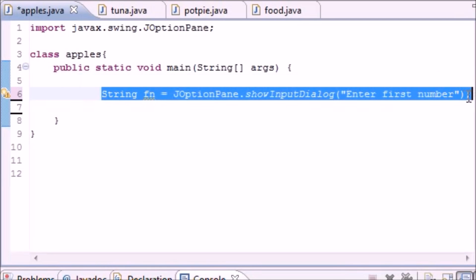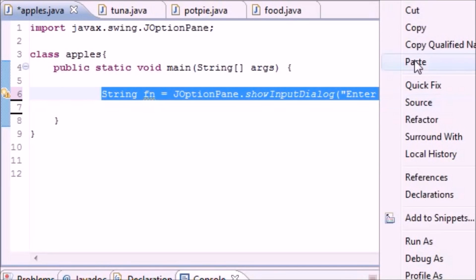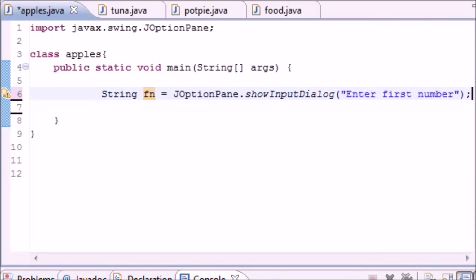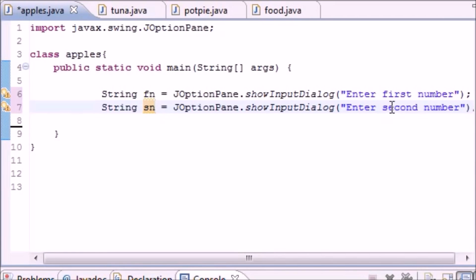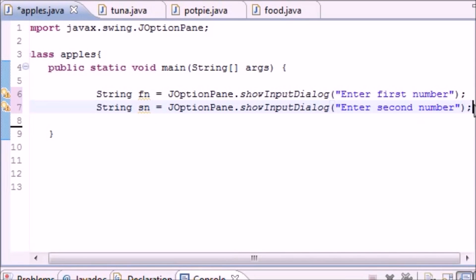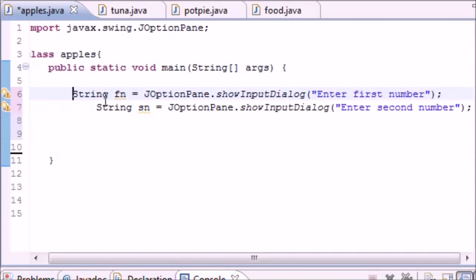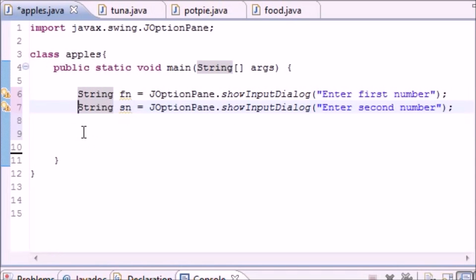Now we need a second number, so let's copy this, press enter, paste it, and set a string for the second number, and we'll put enter second number right there. Make sure I've got my semicolon, and let's move this over here.